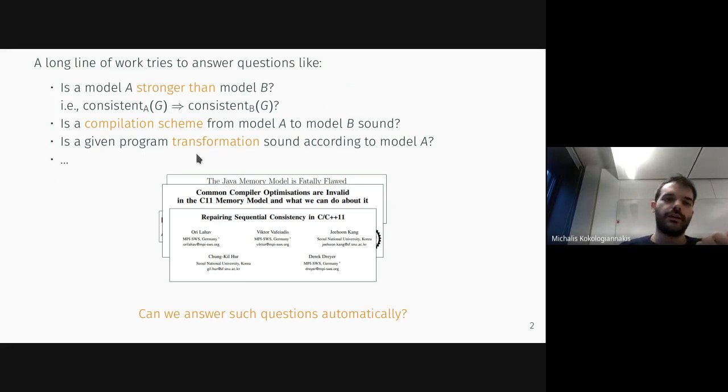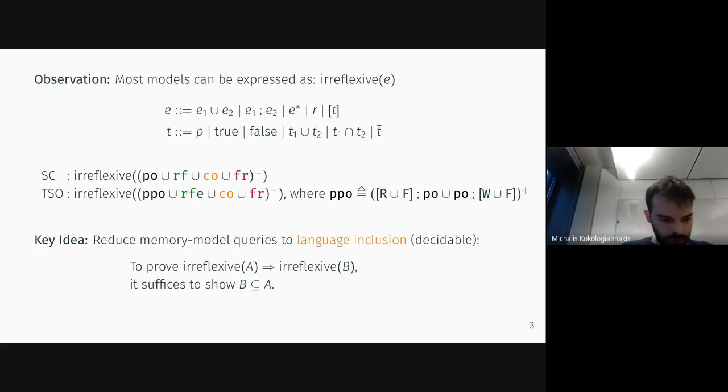Now, in case this was not clear, the questions that I had here are basically irreflexivity implications, right? So, for example, if I want to prove a program transformation sound, I have my original definition, and then I have my definition of the same model that employs the transformation, and I want to prove that the irreflexivity of the old one implies the irreflexivity of the new one, and the other way around, that the irreflexivity of the new one implies the irreflexivity of the old one. And so what we can do is reduce this to this language inclusion problem and answer all these kinds of meta-theoretical questions. And in fact, this is what we've done.